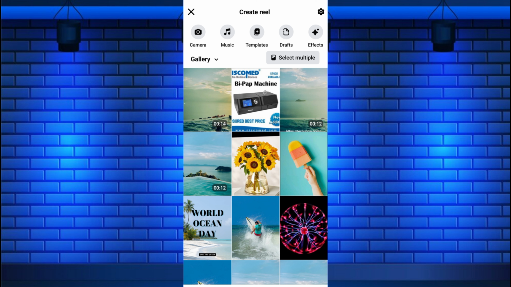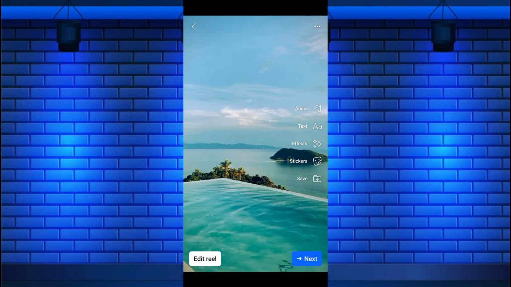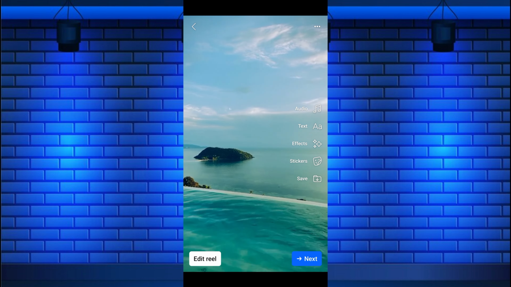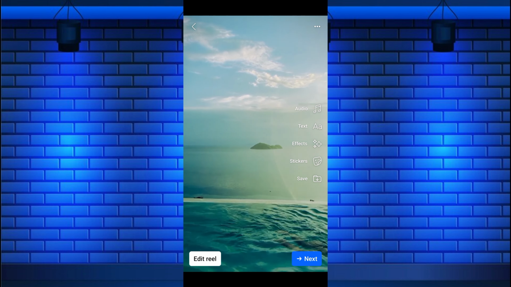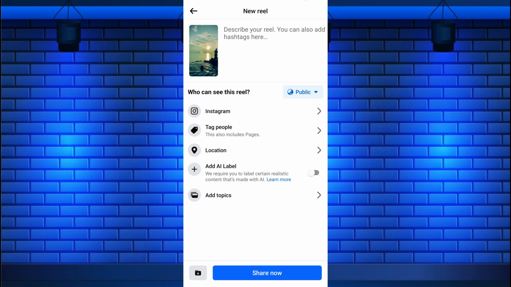Now, a new screen will appear where you can record a video or select one from your device gallery. After selecting your video, you can add stickers, music, text, and more to your reel, then tap on the next button. Below the caption section, you will see the option Who can see this reel? On the right side, it may show Public or Friends with a down arrow. Just tap on it.